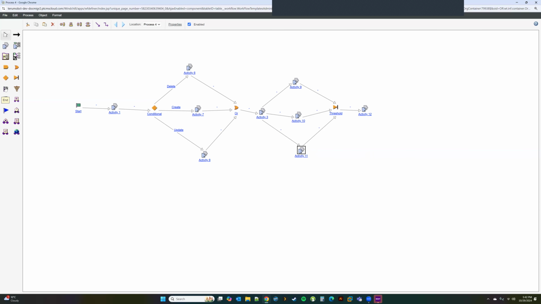Okay. So what is this? This is the end flag. So once everything is completed, we will use the end flag to complete the workflow. So this will make the workflow complete. It will move the workflow from running state to complete state. And we have ground connectors. Let's delete this.